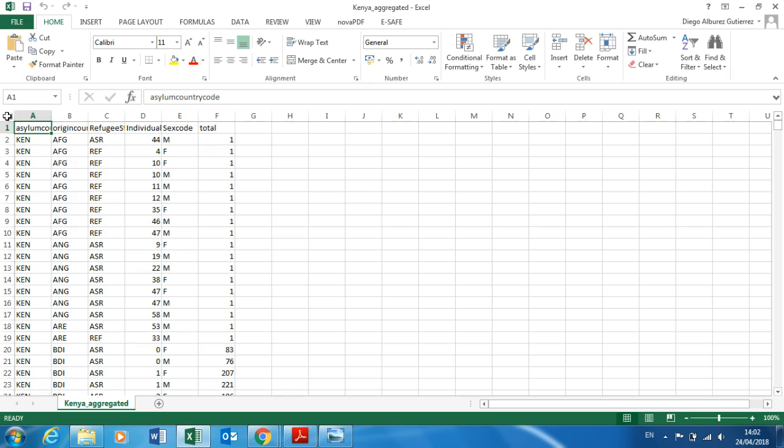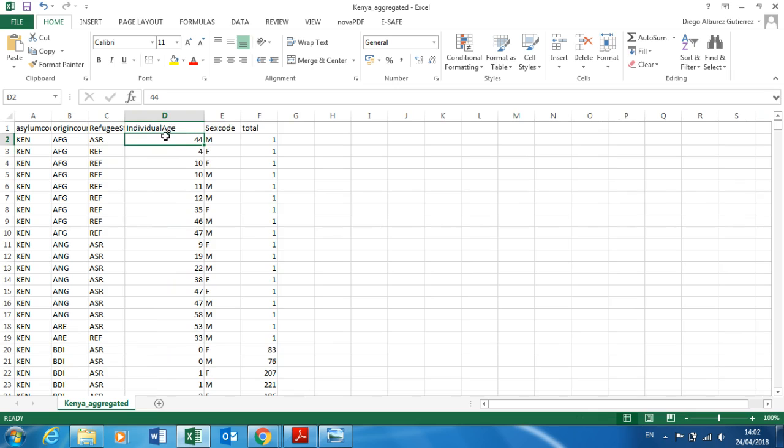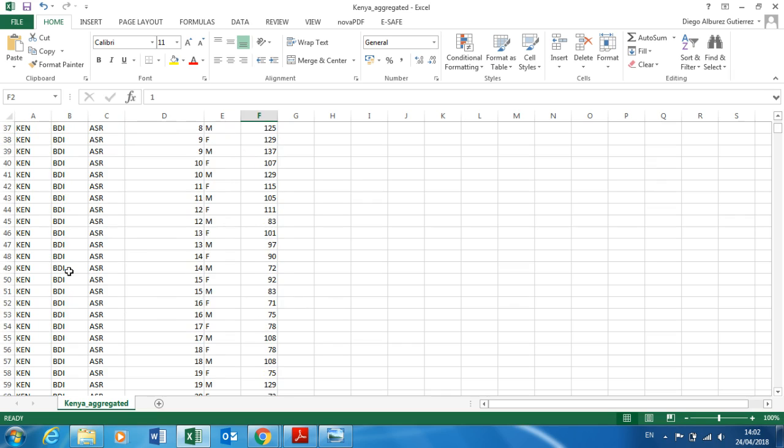Okay, so this is what the data looks like that we are going to input into the tool. So if you see, there are 6 columns, and the first one is the country of asylum, the second one is the country of origin, type of population, asylum seeker, refugees, then we have the age, sex, and total. So this is how many men age 44 in Kenya coming from Afghanistan who are asylum seekers. How many of them do we have in the progress data? Only one. And so that way you see the general structure of the data.